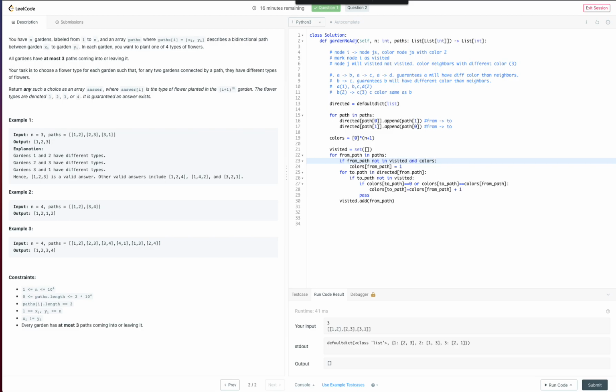And colors of from path is 0, meaning it's non-visited in the sense that I haven't exhausted it, but it also shouldn't be visited from a previous neighbor. So like this is a brand new node that we have not explored, so just color it 1. And if we haven't visited or colored it, it means this is a completely isolated node. So we can start 1, I think. Can we? Yeah.